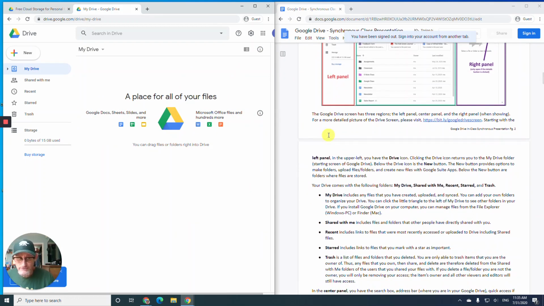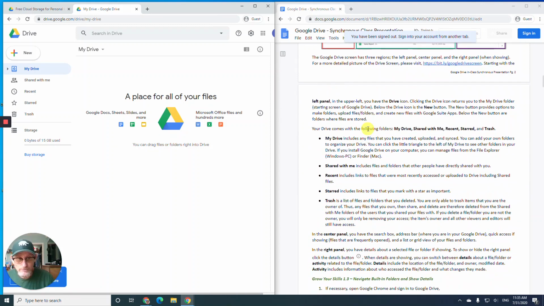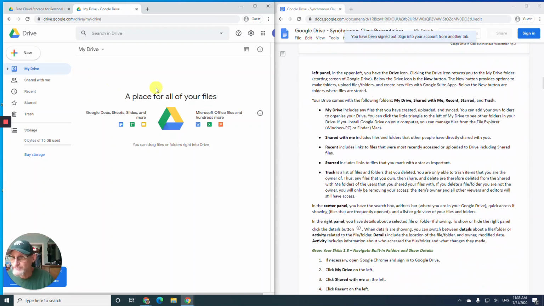I'm not going to read every single thing that's here, but the Google Drive screen has those three regions, which I just went over. Your drive comes with these folders down the left. Those are automatic, but you're going to learn to make your own, which makes you more organized and gives you better control of where your files are being saved. So I highly recommend you get comfortable with how to make folders and with the idea of putting those groups of files that relate to each other in one singular spot. I think there's a lot of power in that.